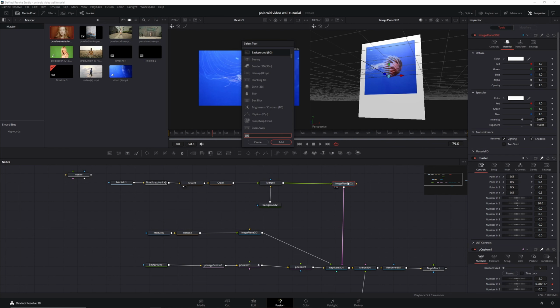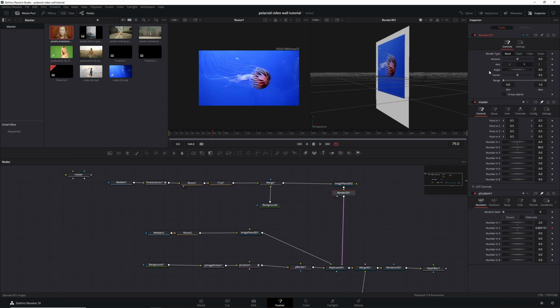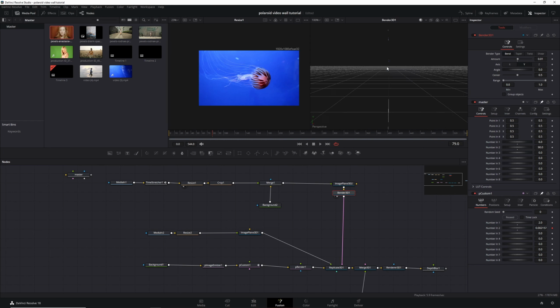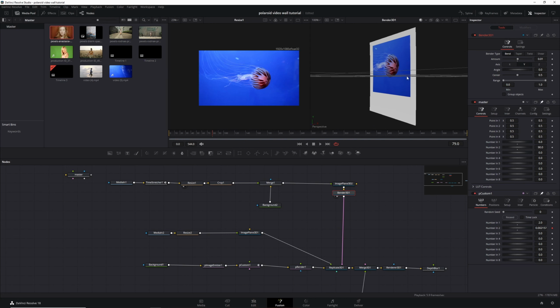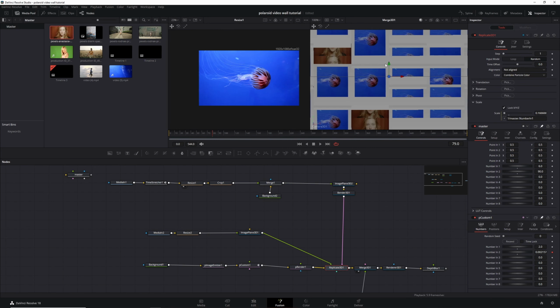Now, one more thing I would like to do is add a Bender 3D, right? And there you can change the amount a little bit, so that it's slightly not completely straight, which adds a little bit to the realism. So that in principle would be the way to get a Polaroid here. Now, let's have a look at the overall thing.